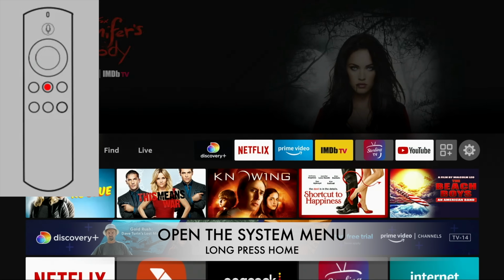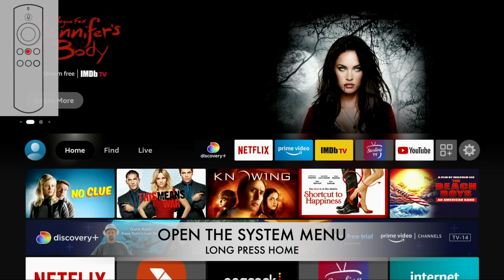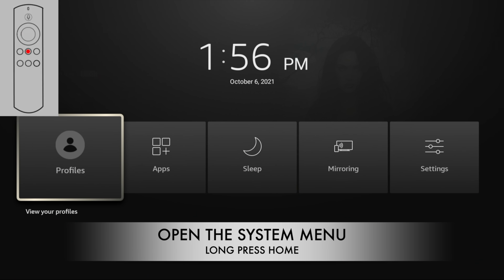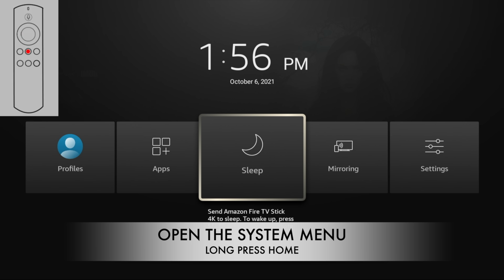So basically hit the little home button here for just 3 or 4 seconds and it will pop up this menu right here. And this is where you can switch between profiles. You can see all of your apps. You can put it to sleep, which you should definitely do every time you're done. It doesn't use your resources that way. You can also screen mirror, which is nice.